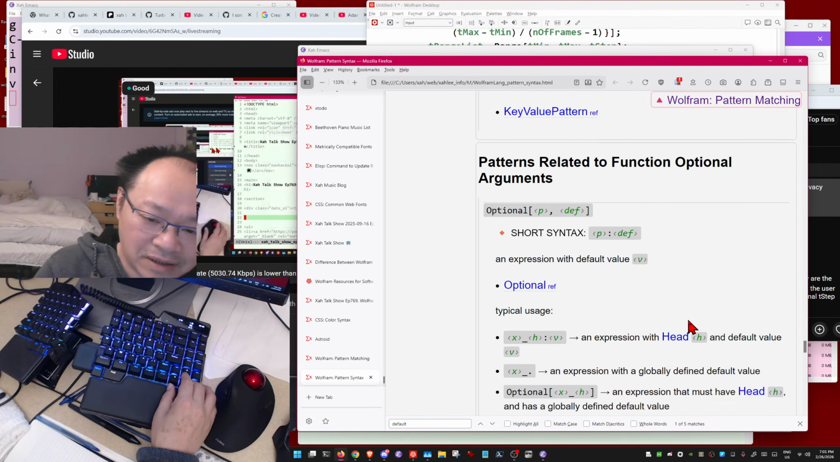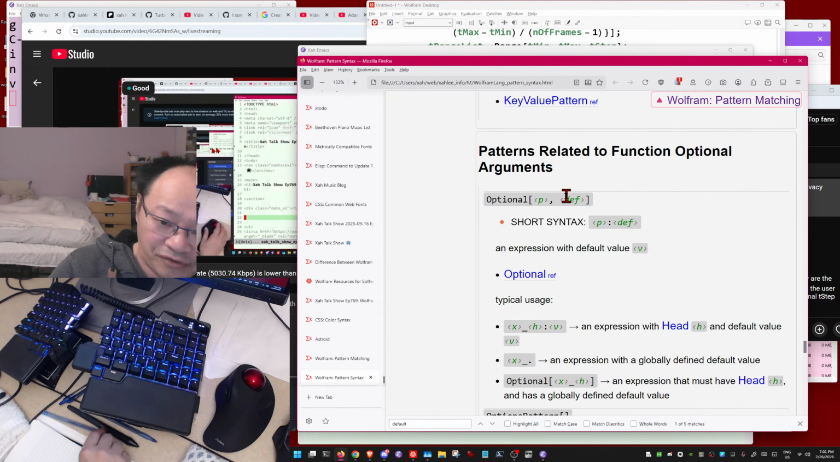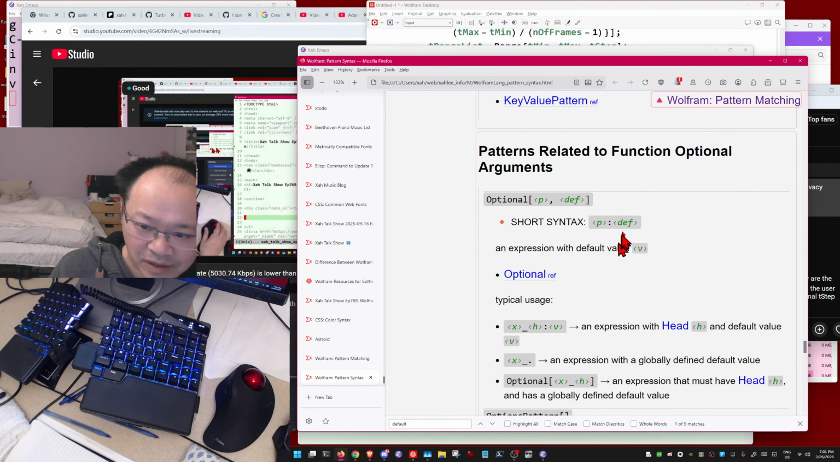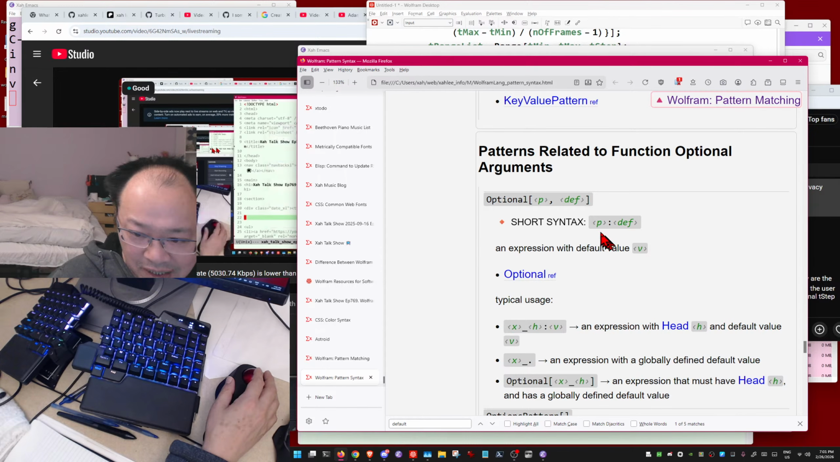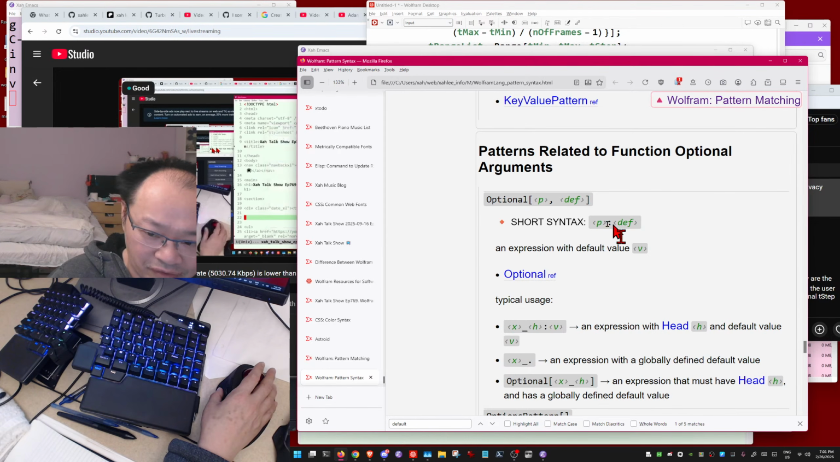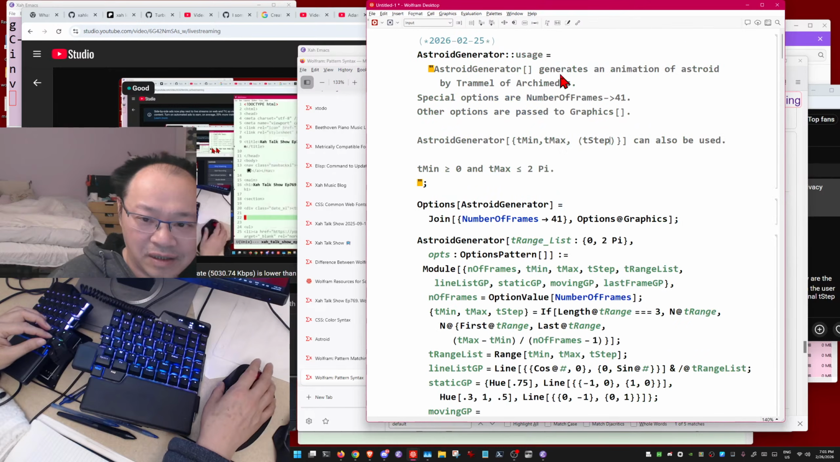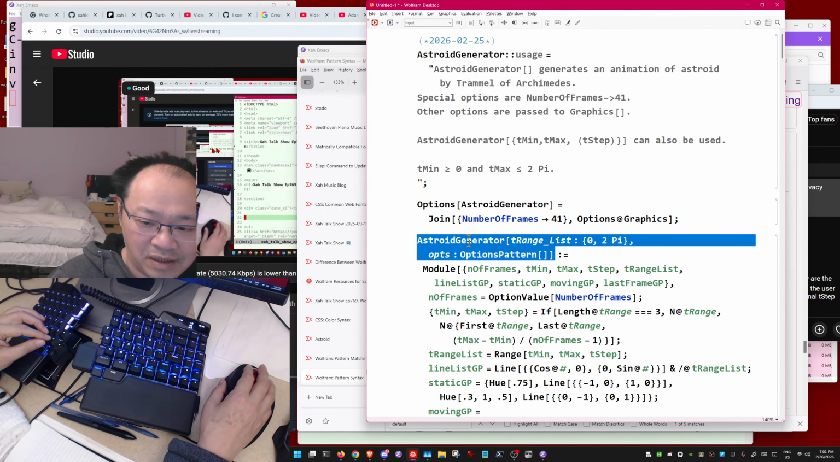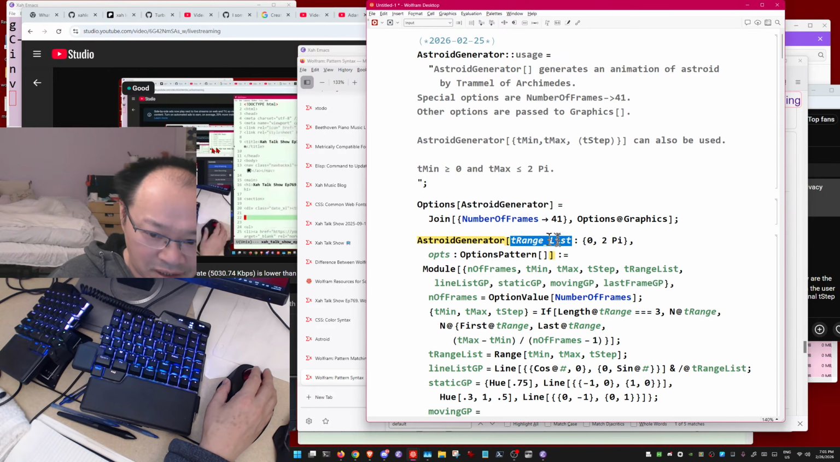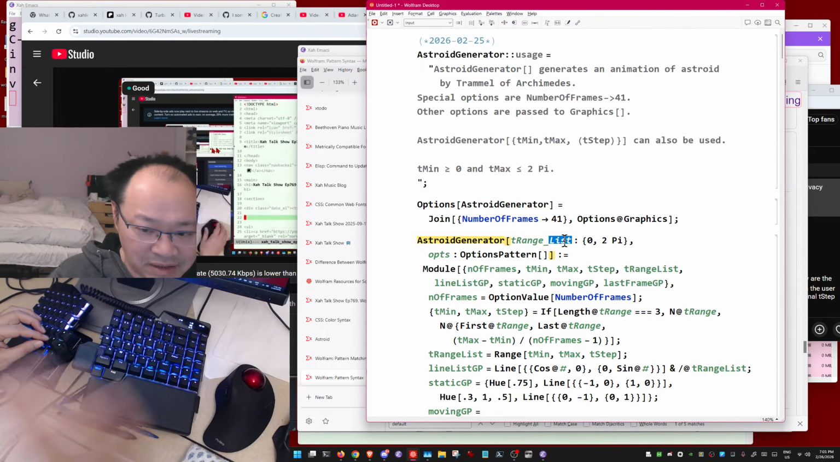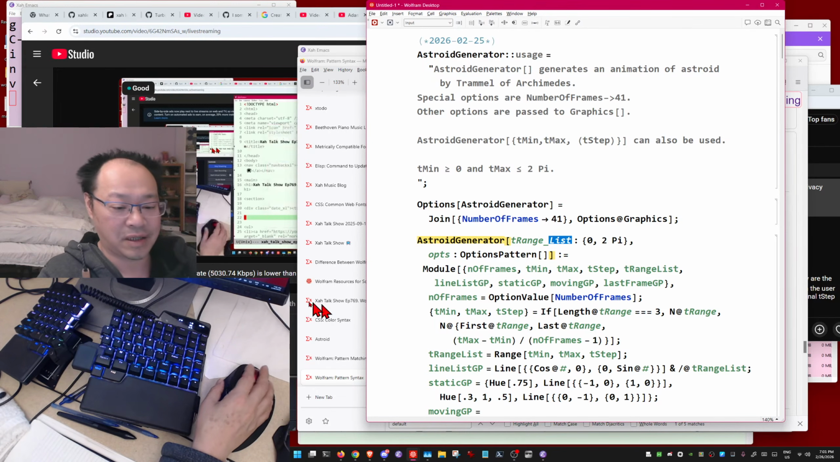Okay, so that's called Optional. The full name for this optional pattern syntax is Optional. It's just a function, Optional. The shortcut syntax is something colon something. On the left hand side is a pattern, the right hand side is the default value. So you can see in our code this range list on the left hand side is a value.